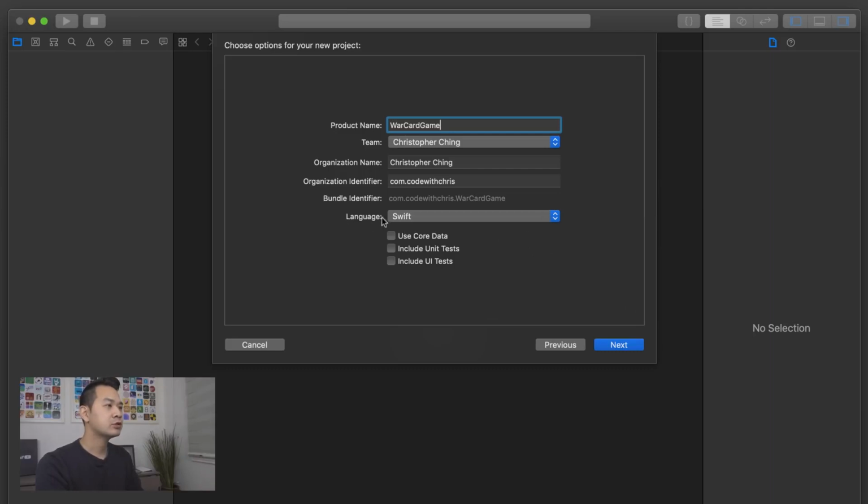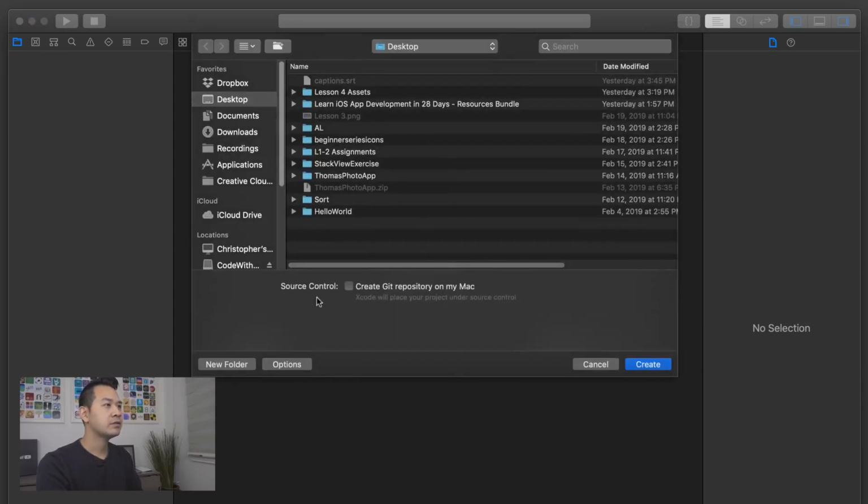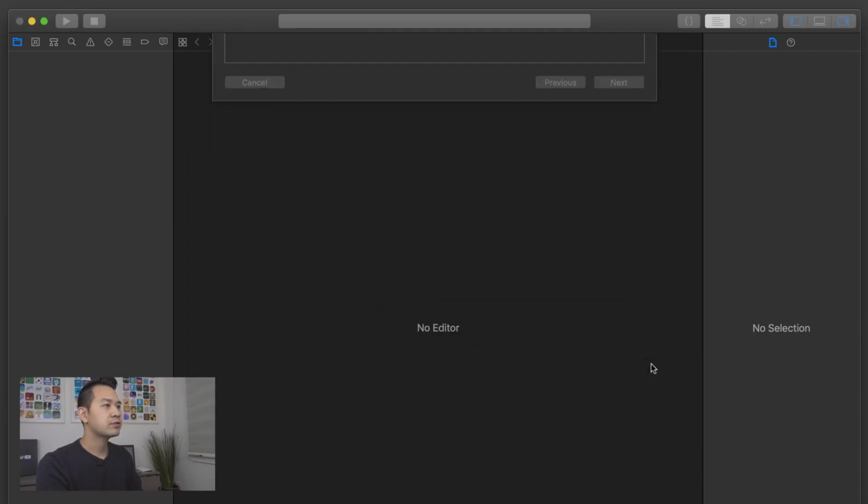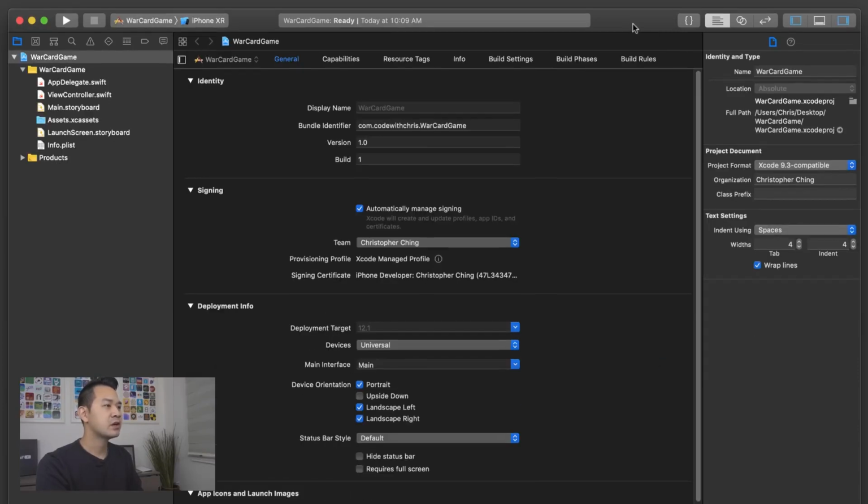Now for this app, make sure you choose Swift as the language. You can leave these unchecked. And when you save it, you can also leave this unchecked as well for now. So let's create our project on the desktop.